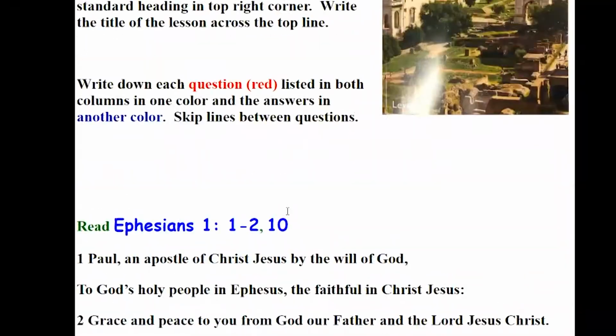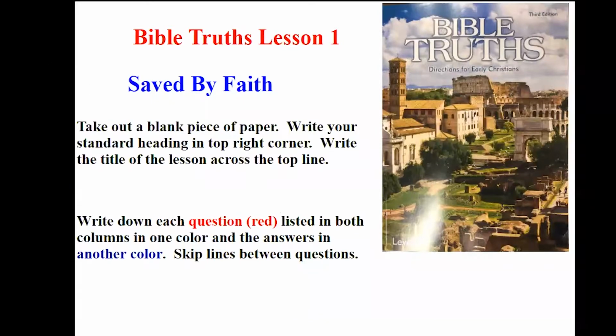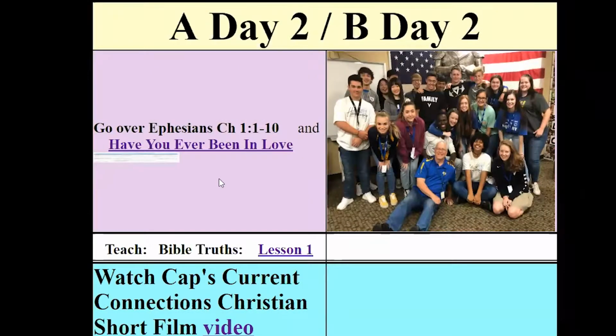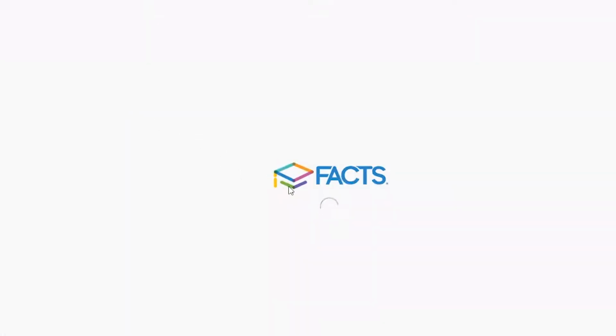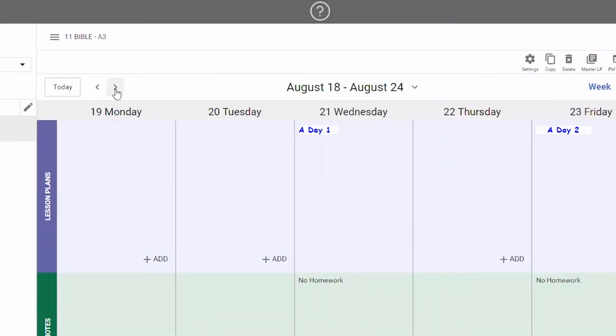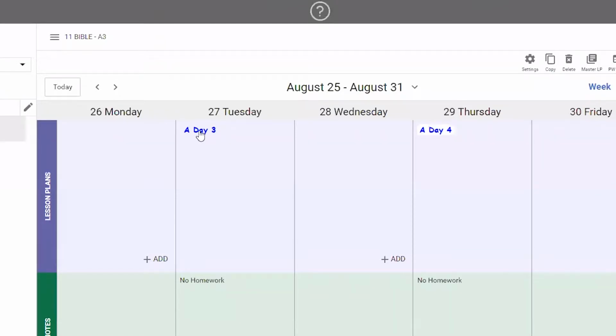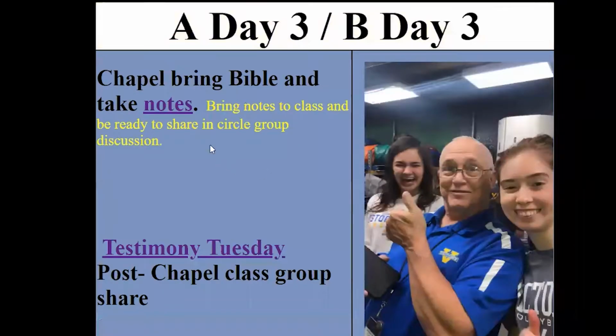Let me quickly go to day 3 now of my lesson plan, because day 3 is just a little bit different than that. So let me go back now. Again, I'm back in RenWeb. I'm in the lesson plans page. I'm just going to go forward. Here's day 3. So now we've already had a chapel. I teach Bible 3rd hour, so we'd have chapel before it, so that we come right to Bible class. Since it's fresh in their mind, let's go ahead and go over it.